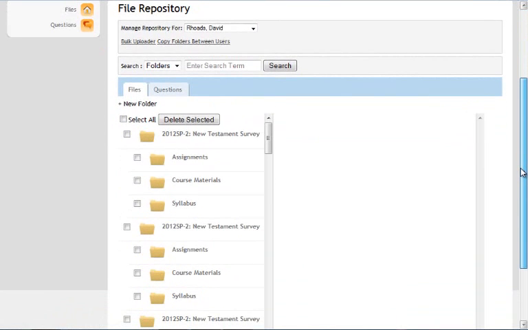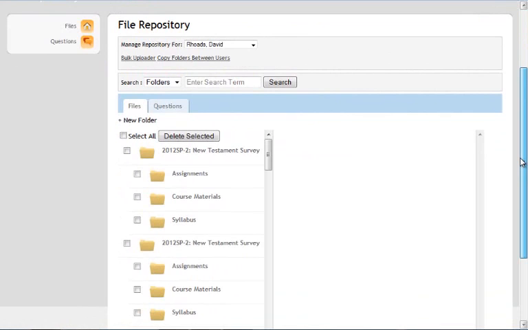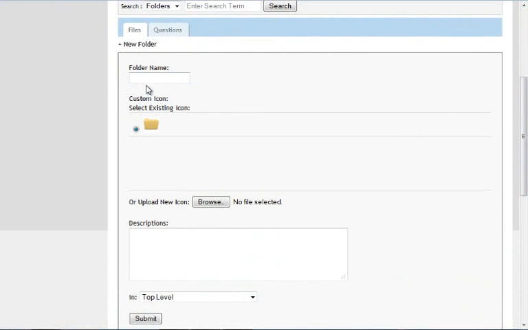If you do not have a folder created for that particular class yet, I would create a folder, click on new folder, type in PD340 or whatever the name of your class is. So you just put that in there as the folder name, and you can put anything inside that folder. So I've already done that.